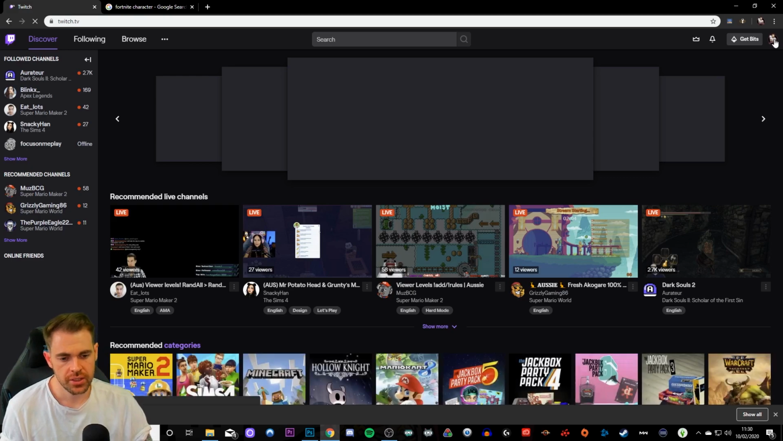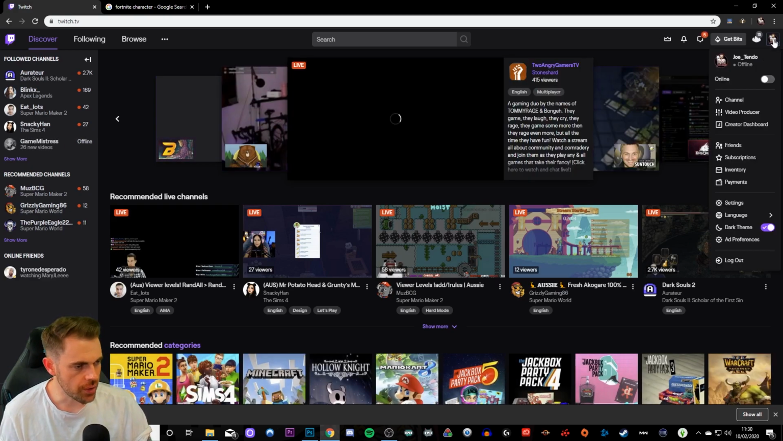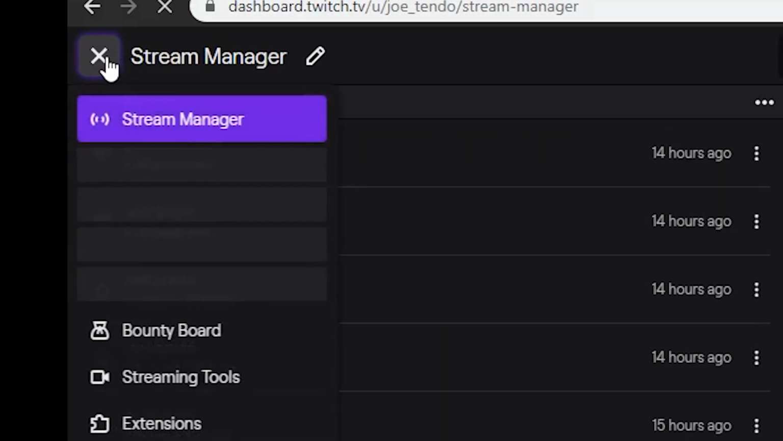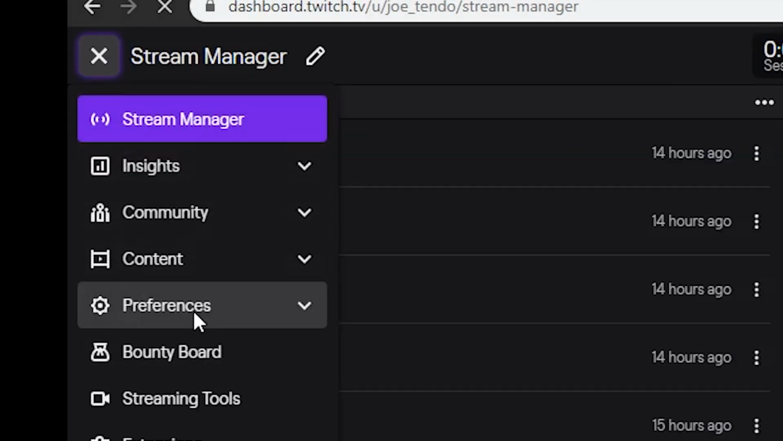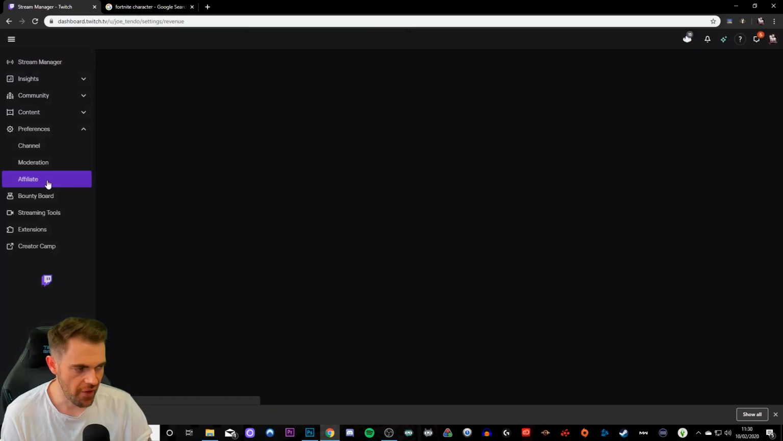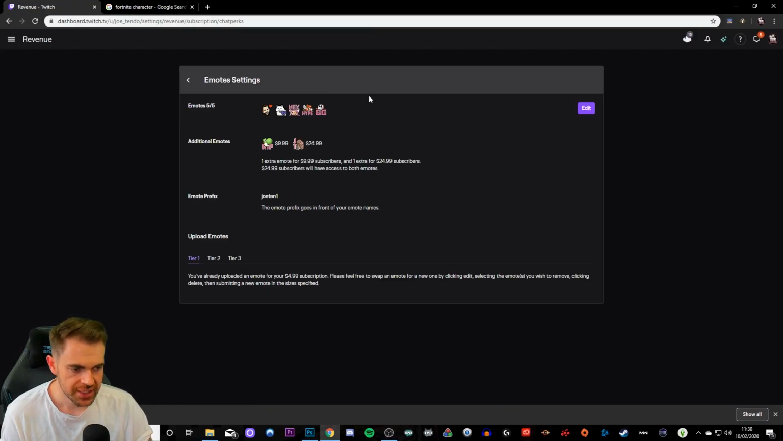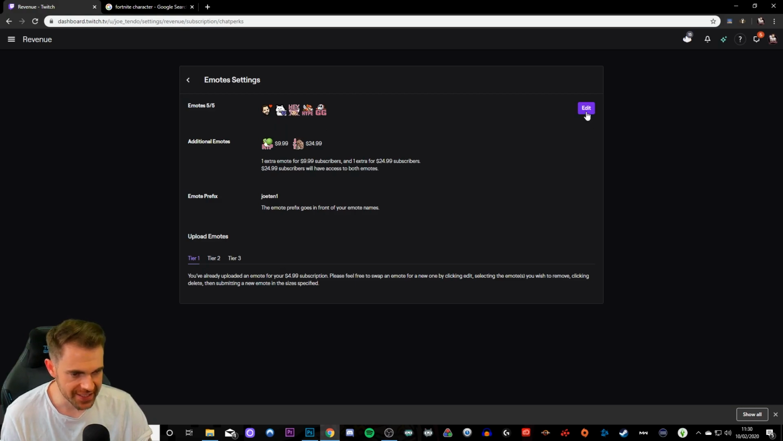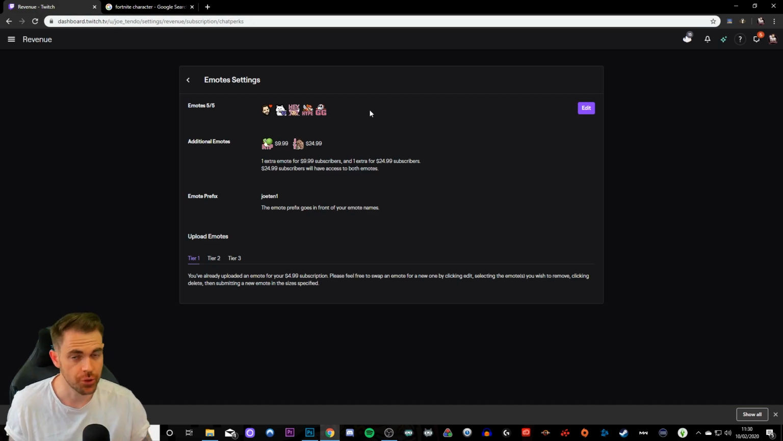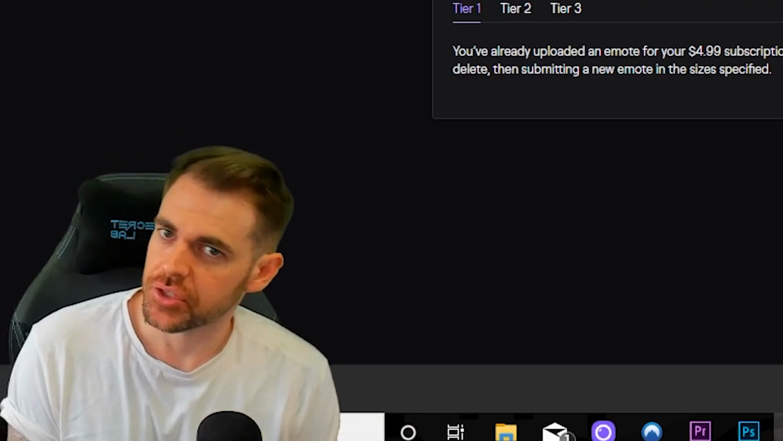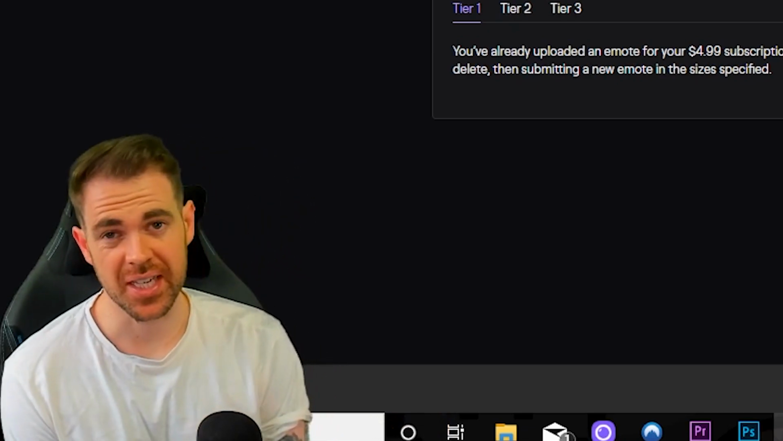Okay, so to upload them, we're going to go into the creator dashboard. We are going to go to preferences, affiliate, and then we're going to click on emotes. You'll have them here. You'll be able to add your emotes here. It'll ask you to add the 3 different file sizes, which we already know we've saved. And then you just got to wait. Sometimes they'll do it in a couple of days. Sometimes it'll take them a week. You just don't know.